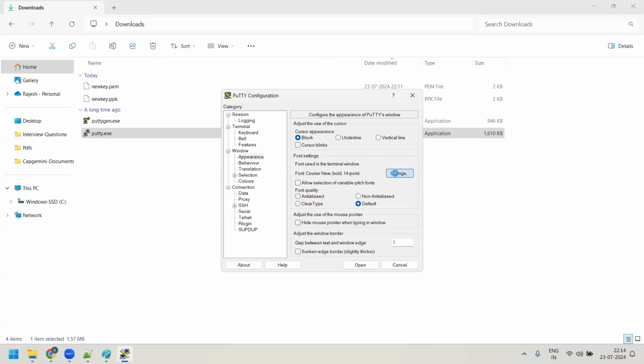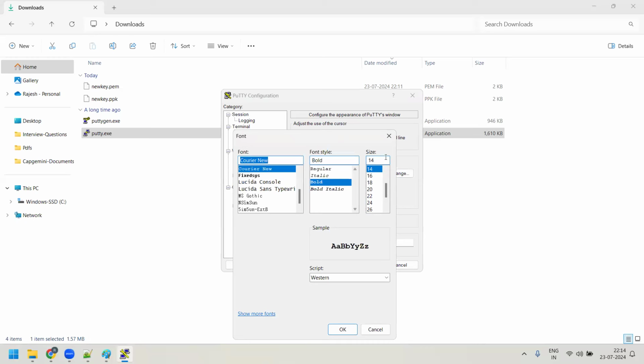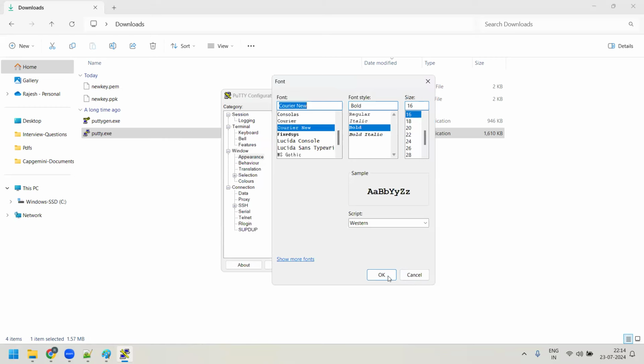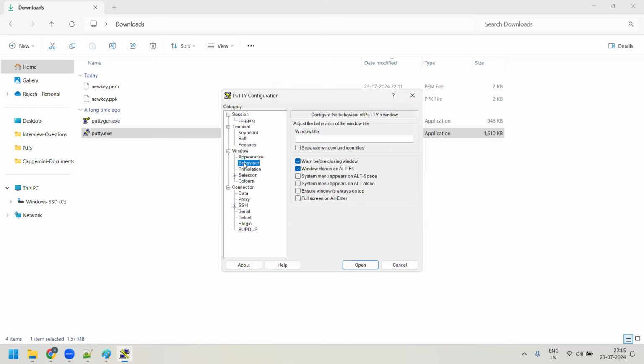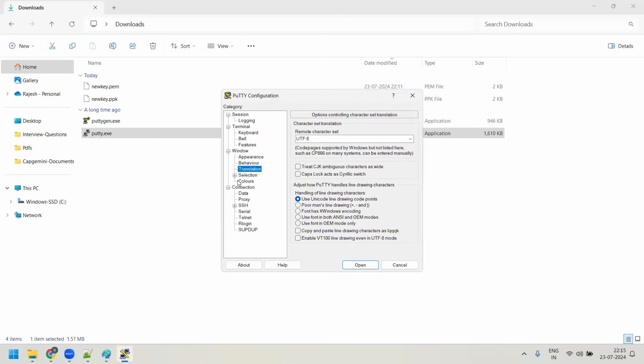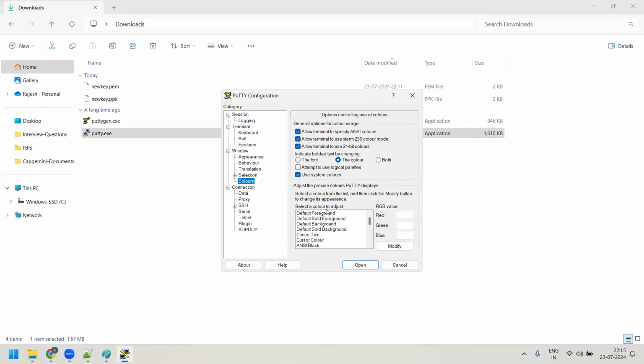Suppose, for example, if I click on change, you can make it bold, you can make it 16, and you can even set the font, which one you want, either Courier or some other font. You can give anything, whichever you like actually, right? So I'm giving here Courier New, and then any other things required, nothing, just say okay. Right, behavior, there is nothing much. Translation, nothing much. Colors, yes, background setting colors, default foreground, you can set it, right?